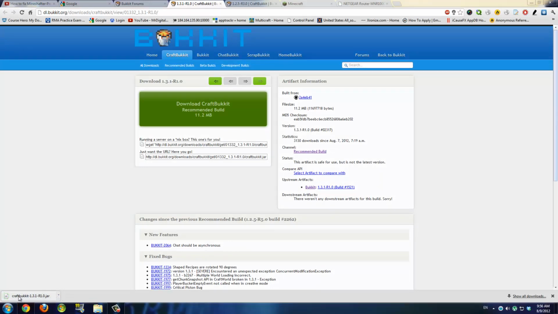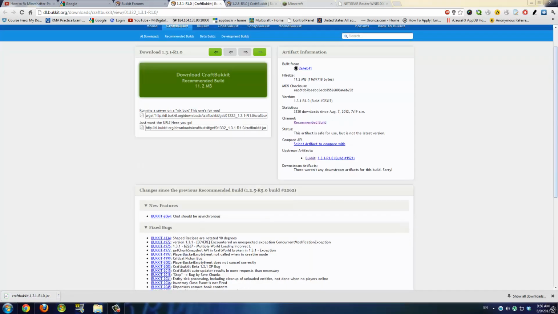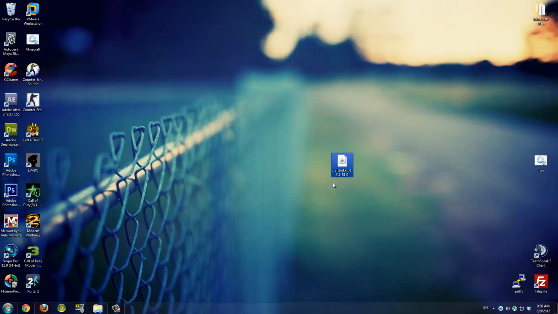Once the download is done, you can drag it onto your desktop, and from now on I recommend creating a folder. So I'm going to name this Minecraft Test Server, and I'm going to drag my CraftBukkit in there.